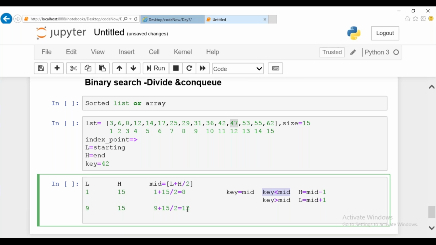For the second iteration, ma'am. Mid value is 8. Then h is equal to mid minus 1. What is the mid value we got here? 9 plus 12 by 2. Okay, ma'am. Yes, so mid value is 12.